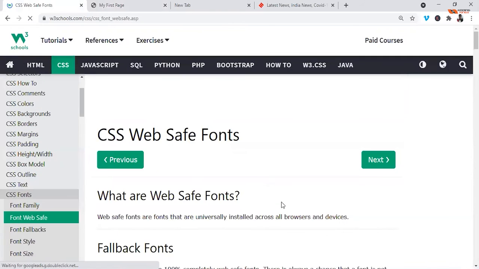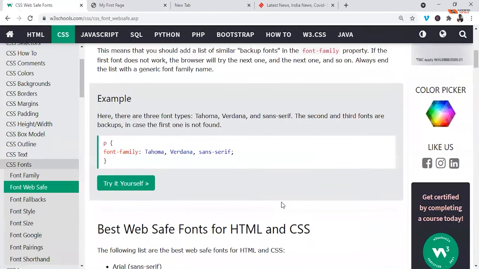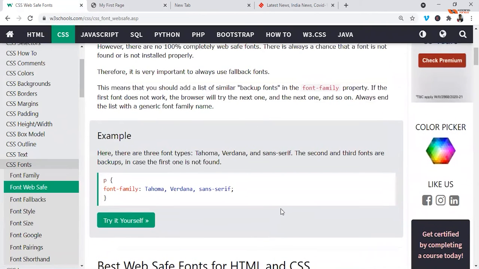Definitely we can apply fonts that come from the web, and we can download them locally and attach them as well. But that all comes under advanced topics, we can say.